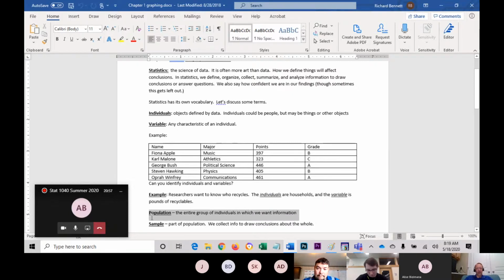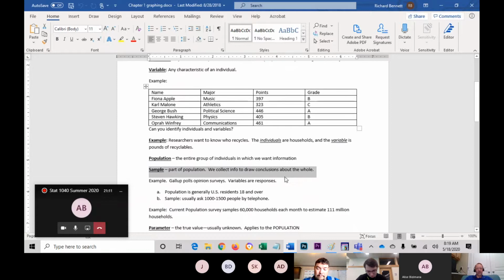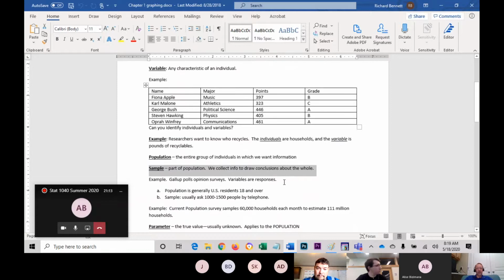Okay? All right, just to review again, I know we talked about this last week. The population is the entire group of individuals we want information on. The sample is a subset of the population, and we collect information to draw conclusions about the whole. So some examples would be Gallup opinion polls. The variables would be the responses.